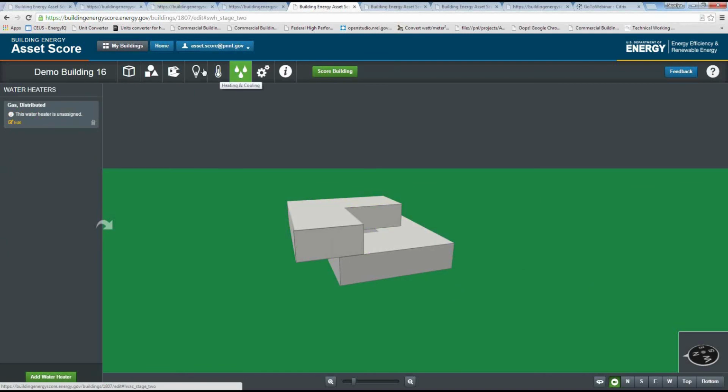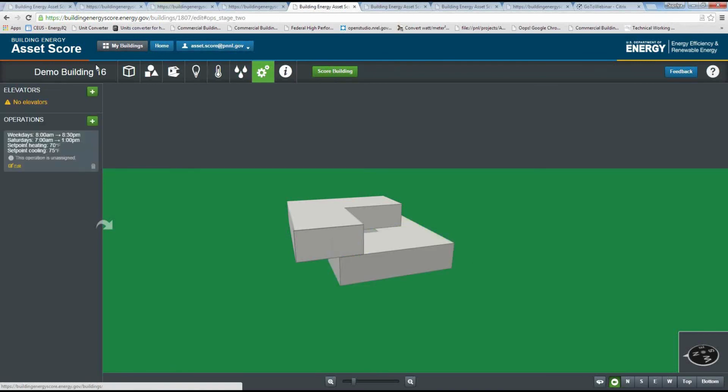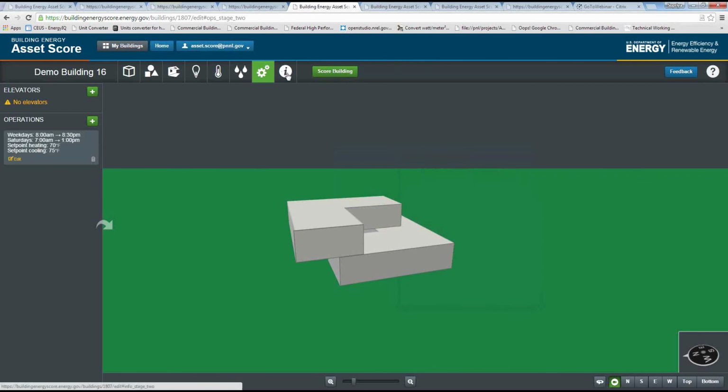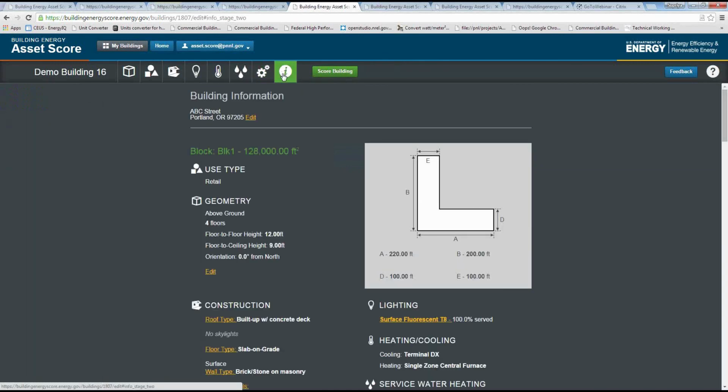We move to the next section for water heaters, and we can assign the water heater to a block. For operations, the same process, and every time you can click on the block, verify that the operation has been assigned, or we would trust all the validation prompts that the tool was prompting us for.